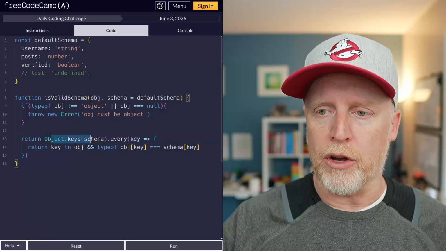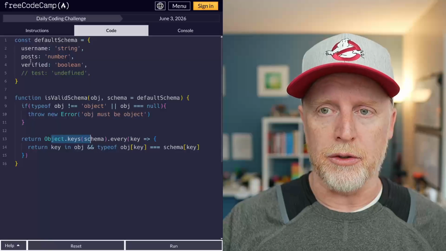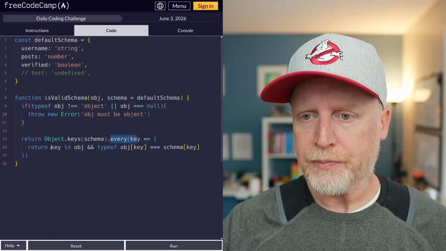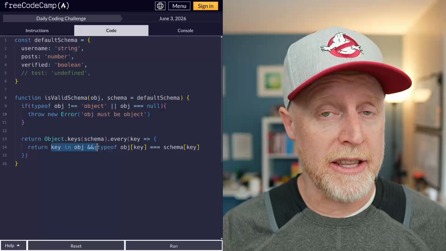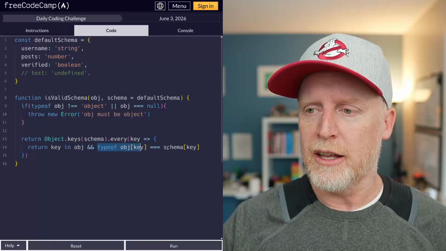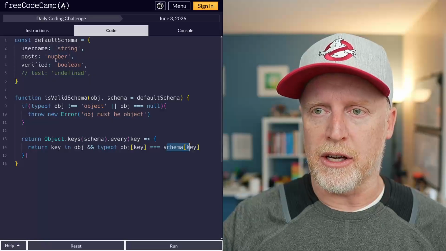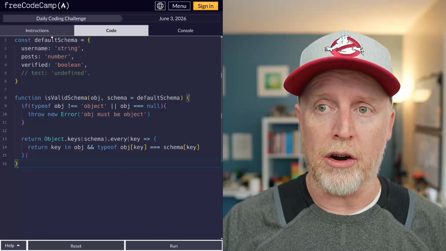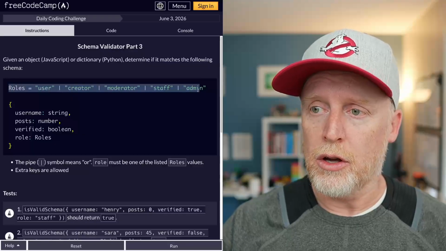And then down here, we go through all of the keys in schema. So username, post, verified, each and every one of them, making sure that they are in the object and making sure that the type of that object matches the schema value, right? So today we need to add our new data, which is roles, okay?